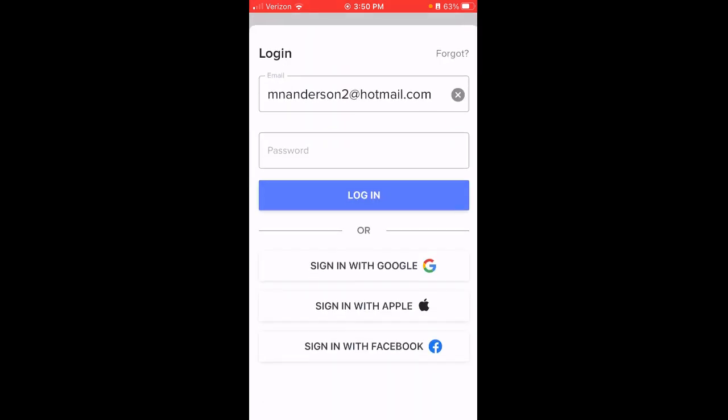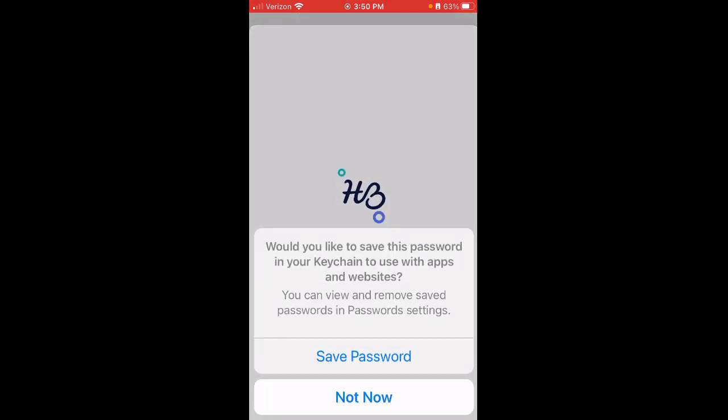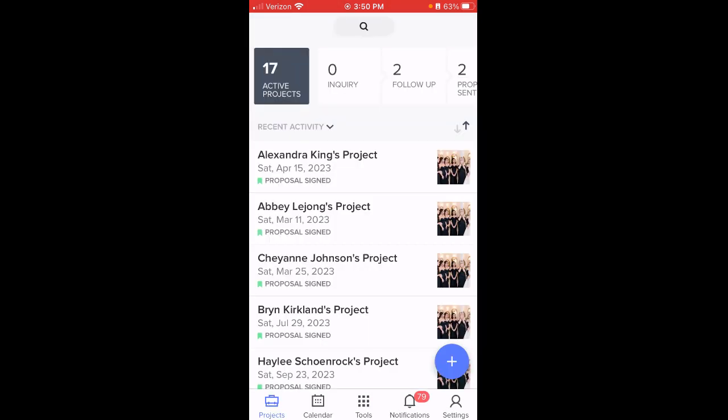You're likely already logged in. You likely stay logged in, but I'm going to log in as Misty and use her profile as an example, since it's most like yours instead of like mine. So at the top here, you see that little banner running across: 17 active projects, inquiry, follow-up, etc. That is your project pipeline.